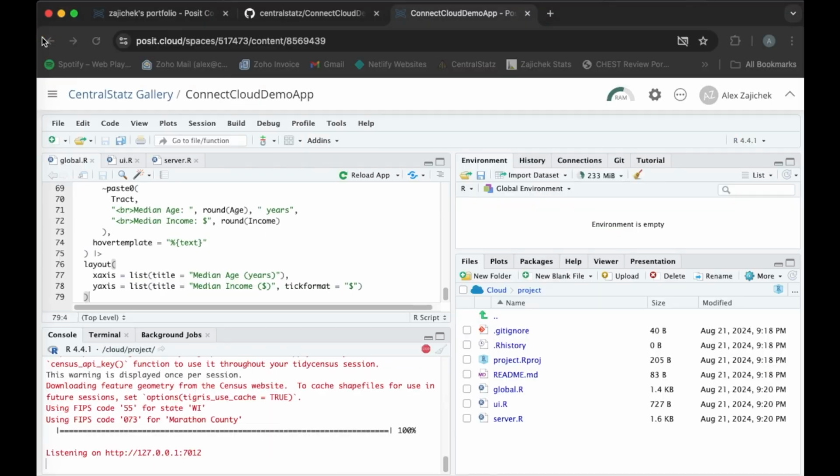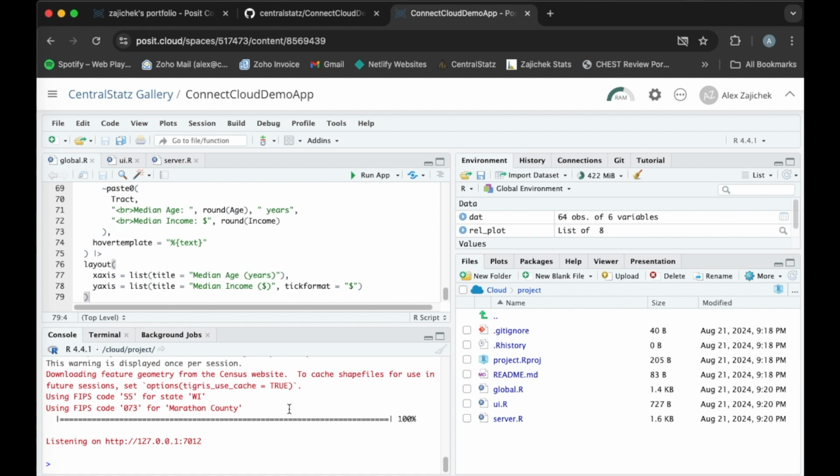Okay, so it seems like the app's working fine, and we should be good to go to hopefully deploy it to Connect Cloud. So the next step, we have our code written, and now we just want to commit it and push it back to our GitHub repository so that Connect Cloud can find it there.